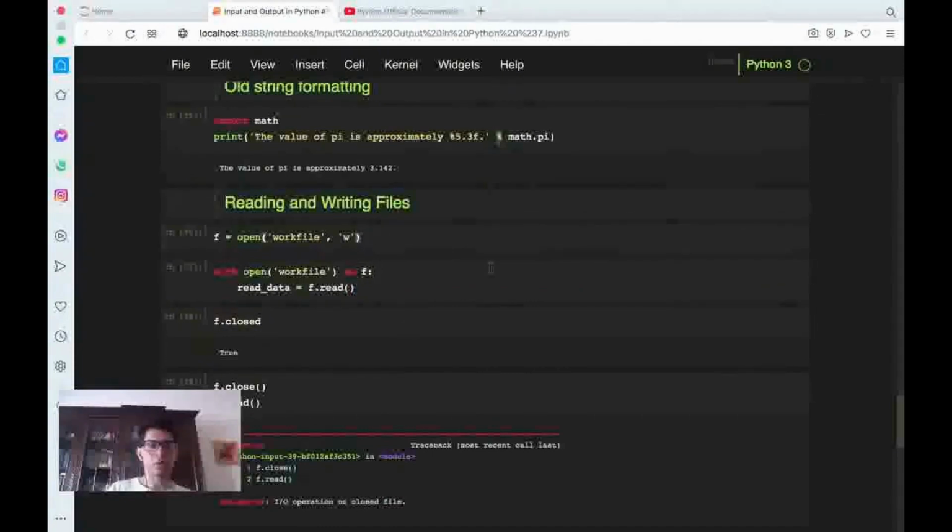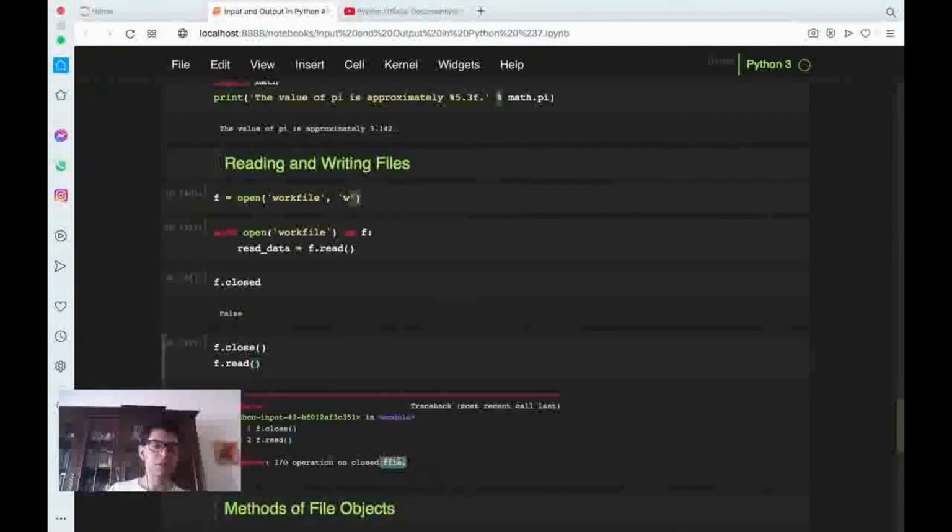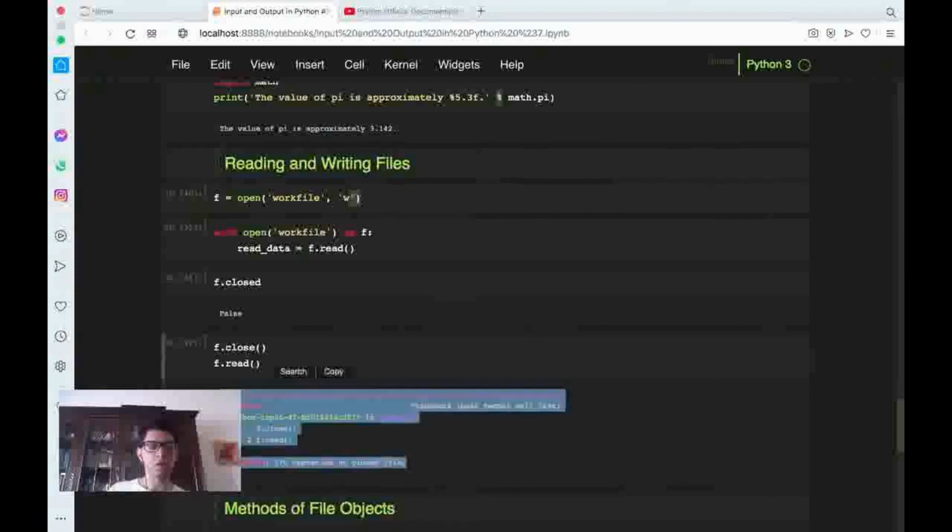So here if you open this one, you say okay, f closed, and it will say false. So if you open with this, you have to close it. So if you close, you will close it. If you try to read it, you can't read it because the file is closed.